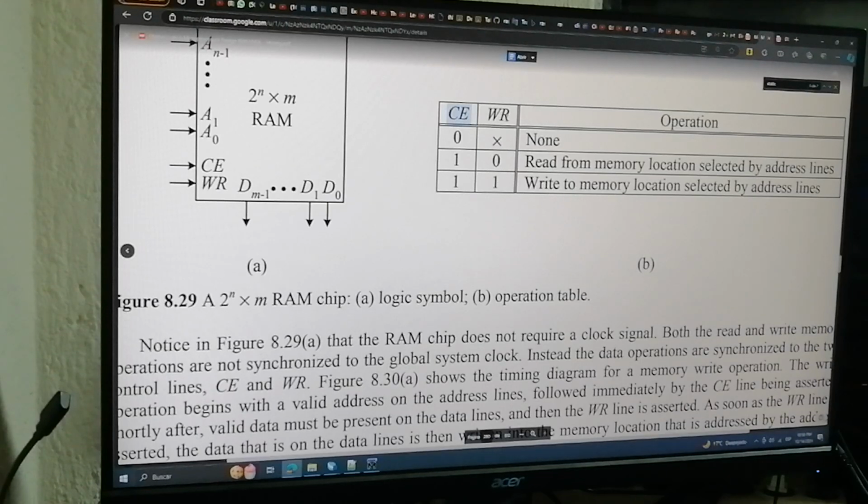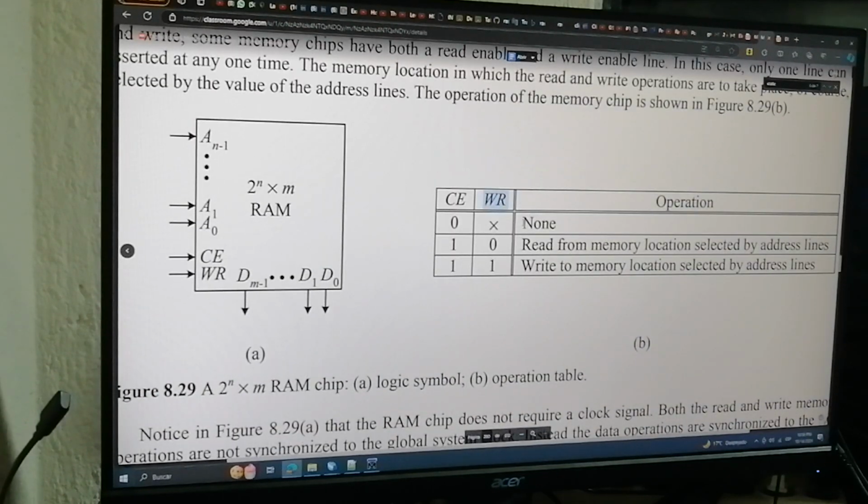That's going to be the chip enable and write enable. This is going to control if we want to read or write on the RAM memory. So if chip enable is 0, we're going to cancel all of the buffers, so as output we're going to have nothing. If we have only chip enable on and write enable on 0, we're going to read the location from the memory that we select. And if both are 1, we can write on the memory location that we have selected.